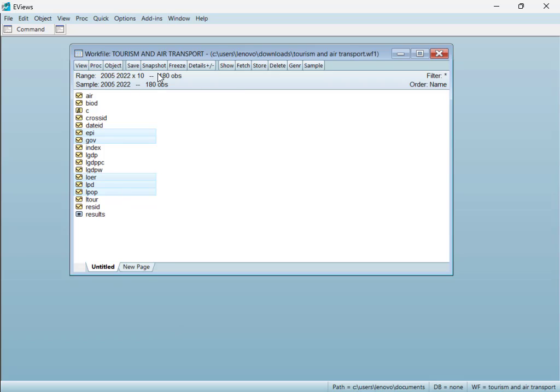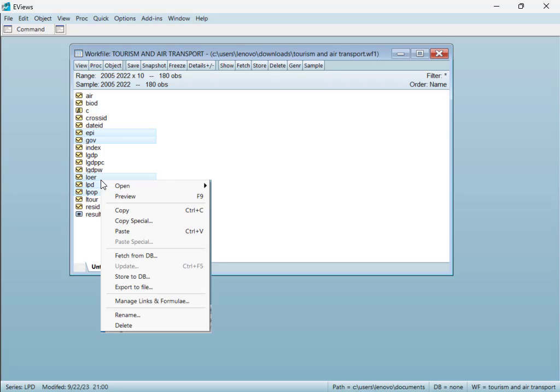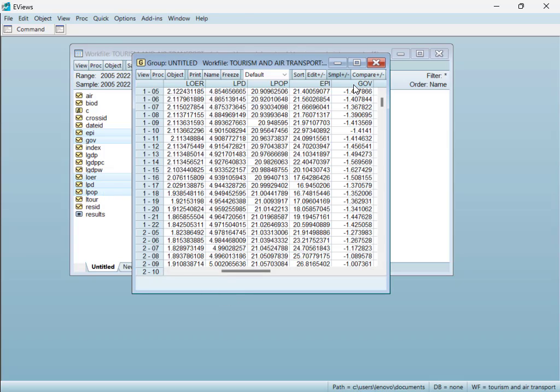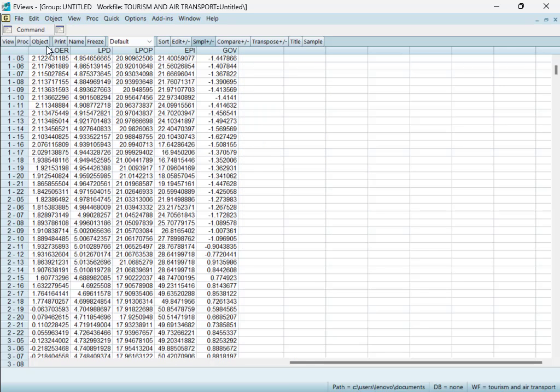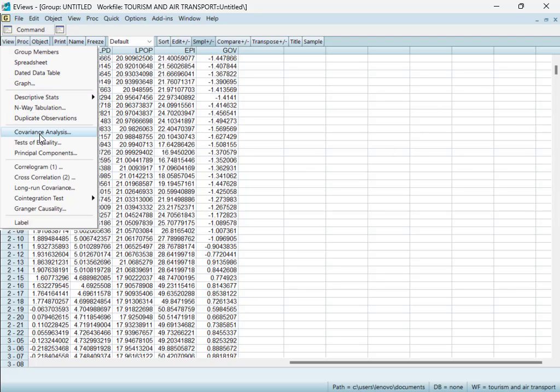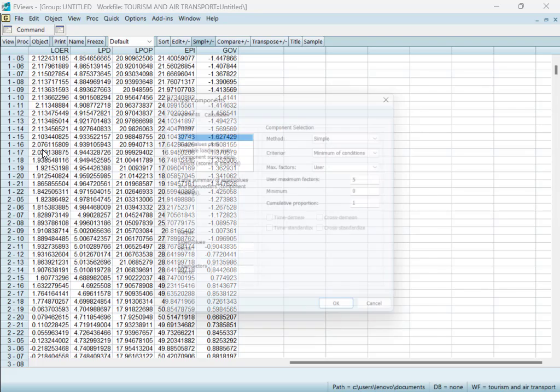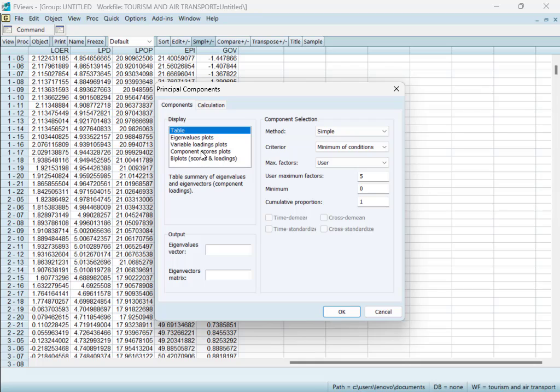So you will have a panel data or any other cross-section data or time series data. And what you will do is you will select the variables which you need to add in the index. You right click, open as a group, and you will see the variable names. First of all, you can go here and go for principal components. When you press this, it has multiple options.